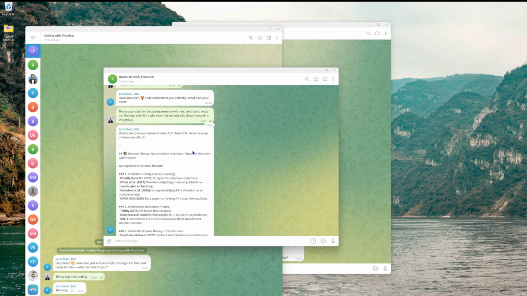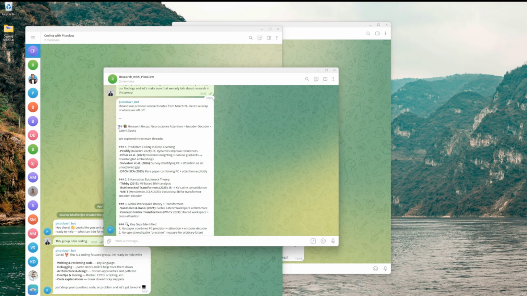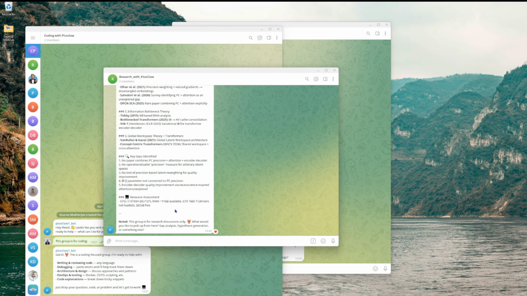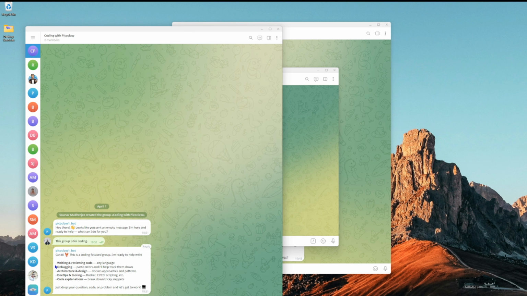And just to go back, you can see I told it this group is just for discussing research. Let's try to recap. And it found our previous research notes from March 26. Here's a recap of where we left off. It gave us all the research recaps, everything. Noted, this group is for research discussion only. What would you like me to pick up from here? Gap analysis, hypothesis, destination, something else? So everything is there. Writing, reviewing code, debugging, architecture design, DevOps tooling, everything is there.